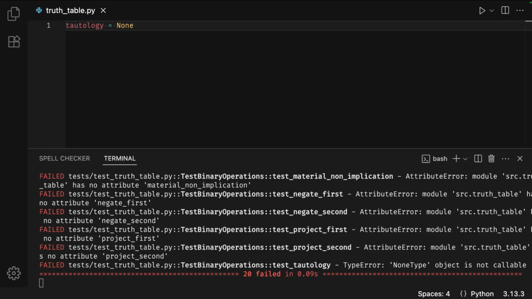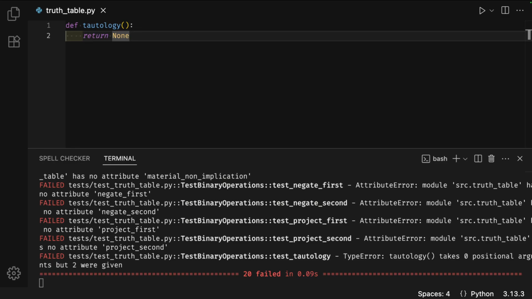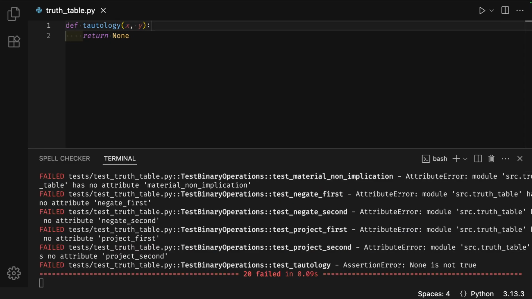The terminal shows type error: NoneType object is not callable. def tautology(): return, and remove the equal sign None. The terminal shows type error: tautology takes 0 positional arguments, but 2 were given. In the parentheses, I'll put x, y to name my inputs.